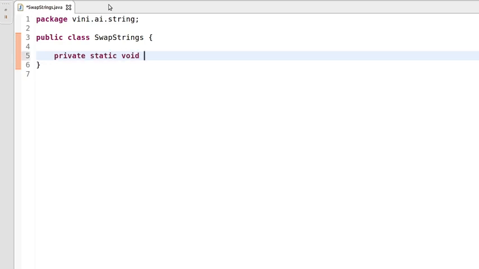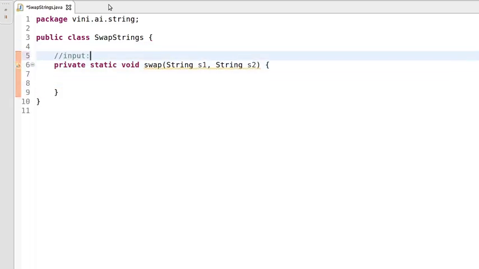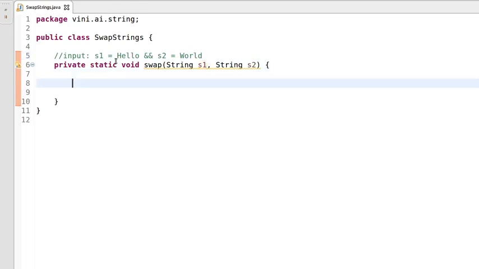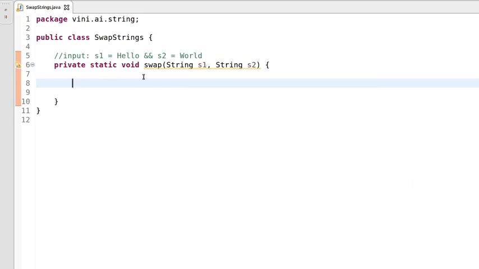Private static void, because whatever value we extract we will be printing inside this method only, and our method name will be swap. We'll be passing two parameters, s1 and s2, of string type. Let's use input s1 as hello and s2 as world. Based on these inputs we'll be extracting values and swapping them with each other.